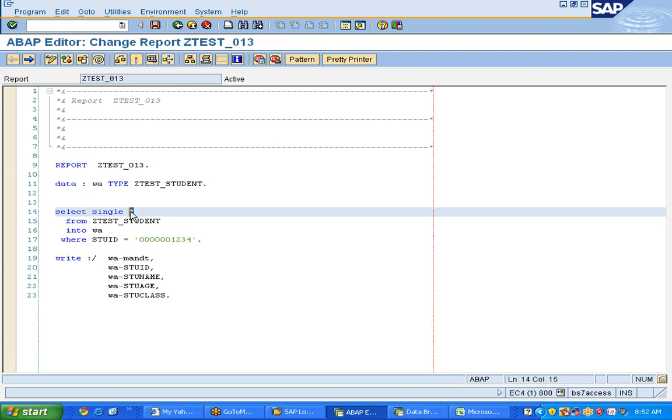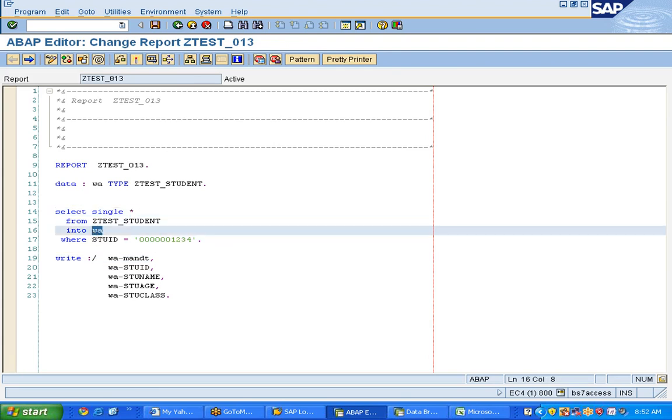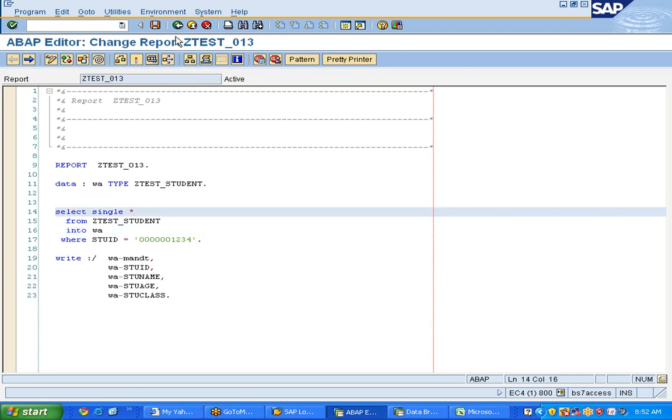So whatever fields you are selecting here, your structure should be able to accommodate all the fields. Your work area should be able to accommodate these fields, whatever you are getting.